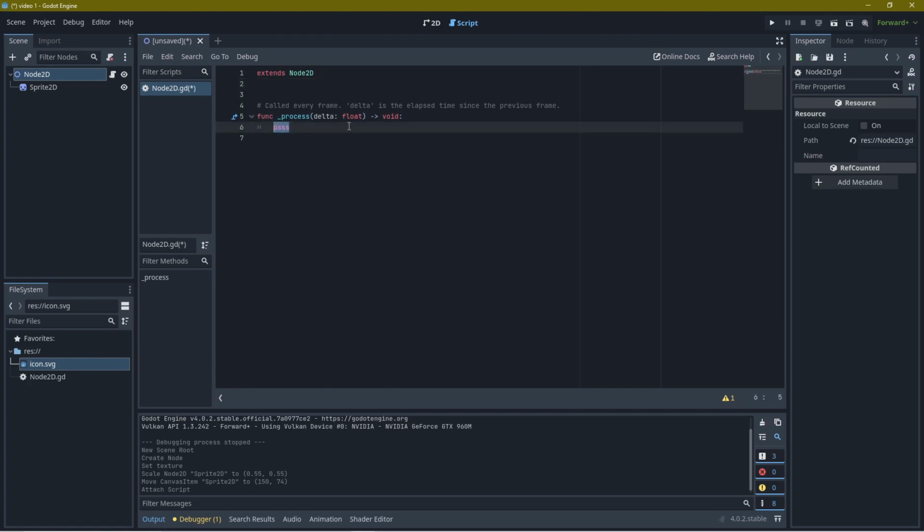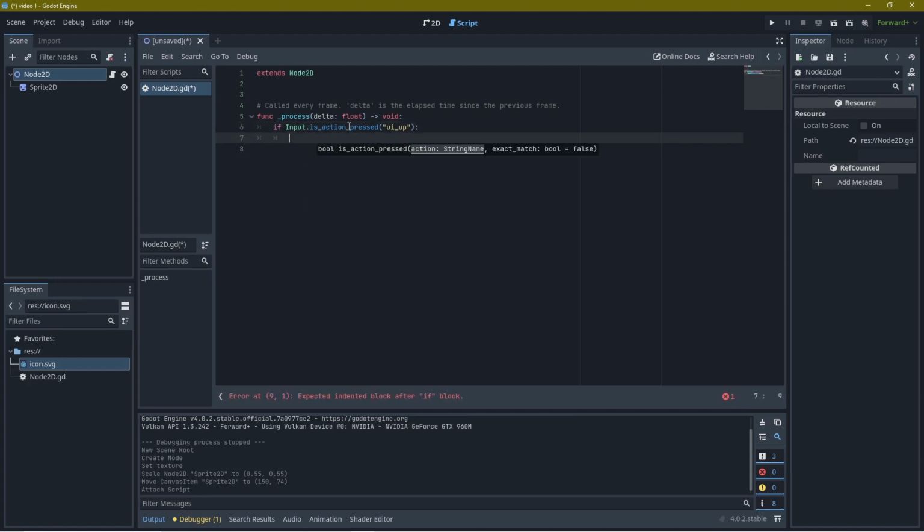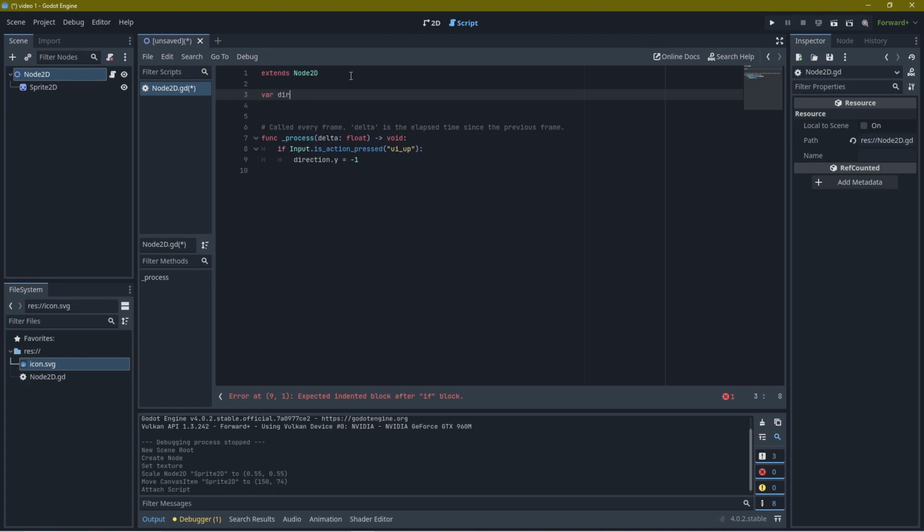In the process, write if Input.is_action_pressed UI up. We want to set direction.y equals -1. Obviously we don't have a direction, so direction equals Vector2.ZERO.